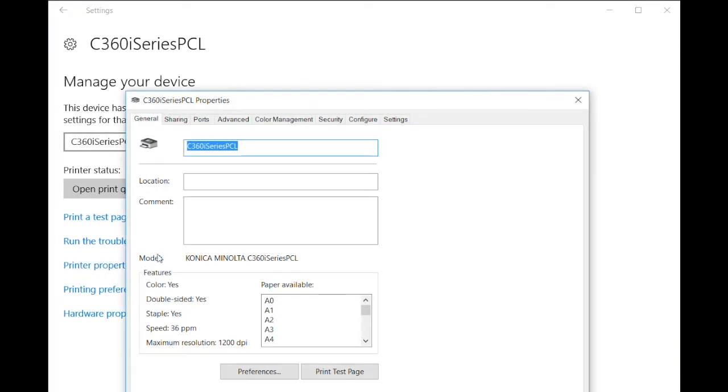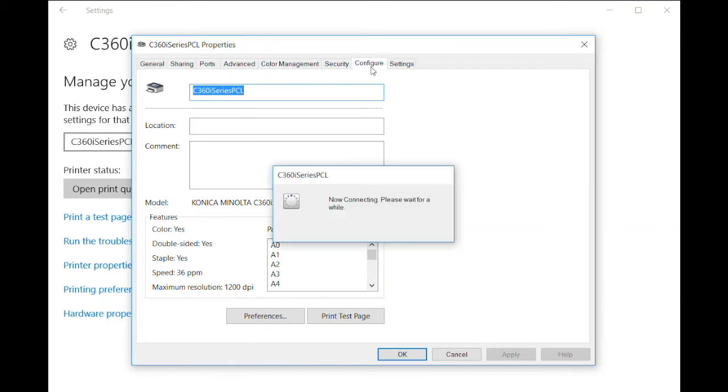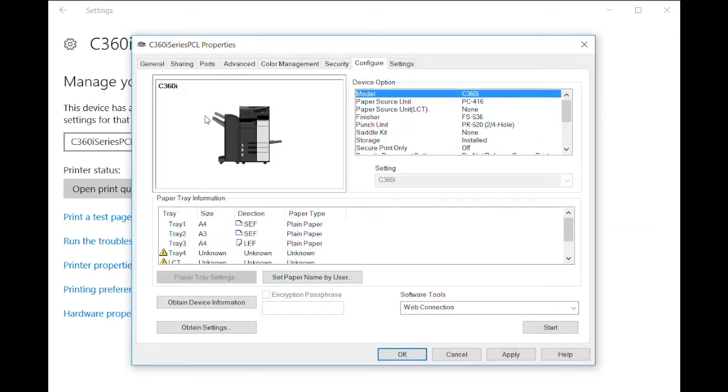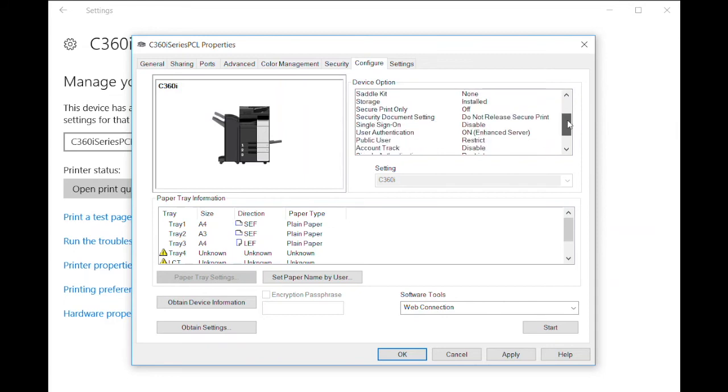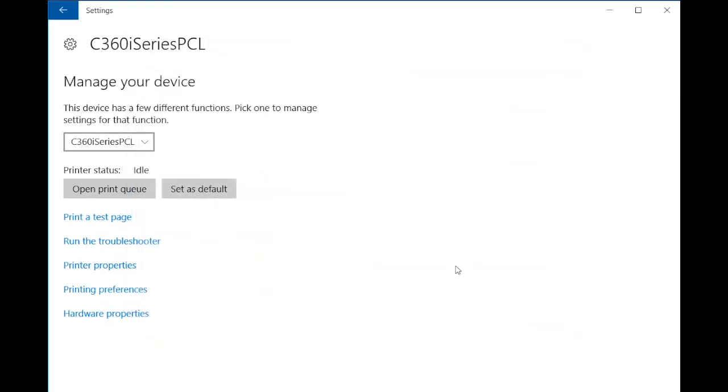We just need to confirm that it's picked up all the options. Go into the Configure tab and you'll see all the options that your device has. If it hasn't automatically loaded these options, chances are it's not communicating correctly and you may need to redo the process. Otherwise, press OK and your driver is installed.